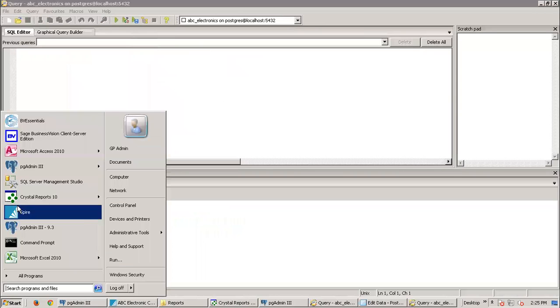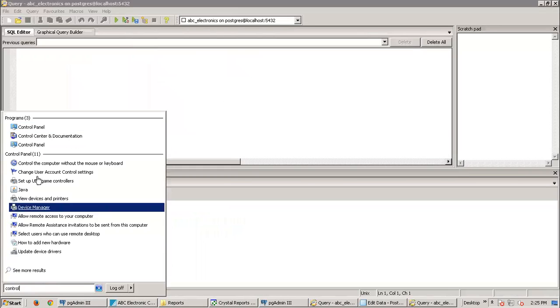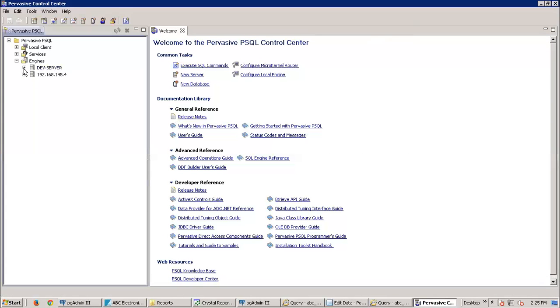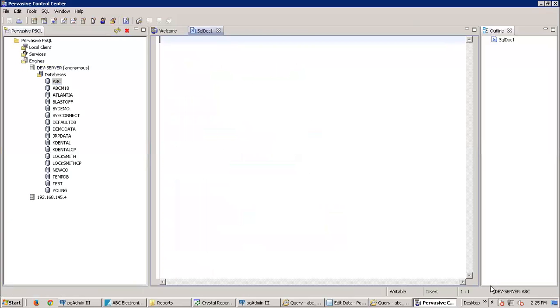And maybe for those of you who are very familiar with doing work in the Control Center for Pervasive, I'll just pull it up here real quick and show you a little bit how this would work. For those of you who are familiar, you click on ABC, you click on new query, and then we open a window. So this is where I'm starting a new query.